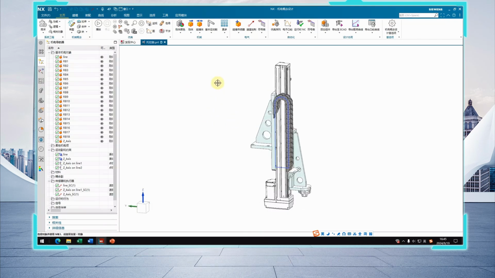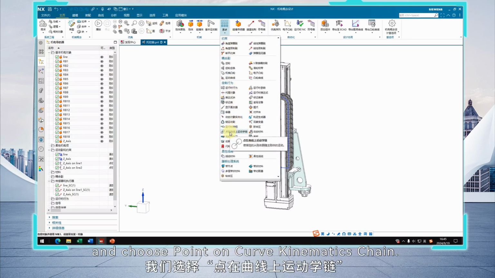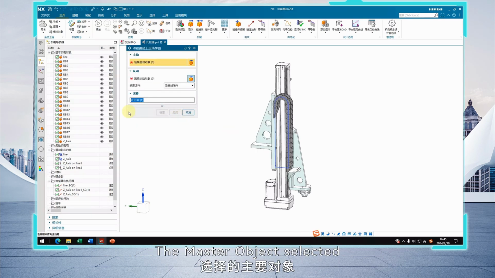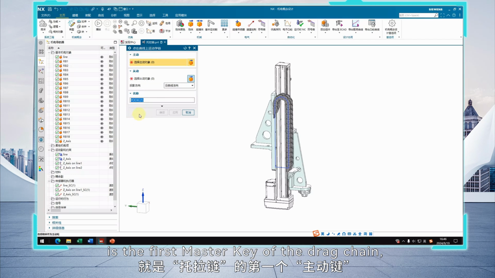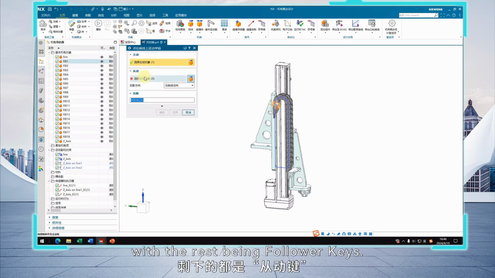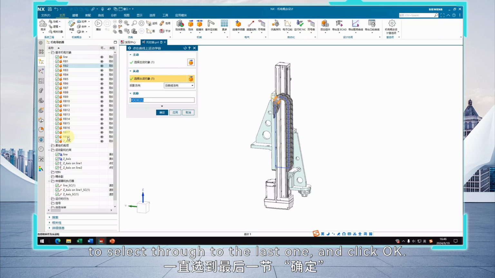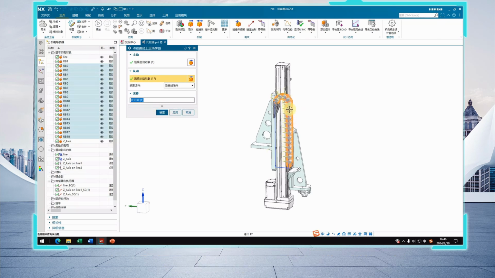After setup, click on the mechanical menu, then the downward triangle under More, and choose Point on Curve Kinematics Chain. The master object selected is the first master key of the drag chain, with the rest being follower keys. Starting from the second one, click on it, hold down the Shift key to select through to the last one, and click OK.